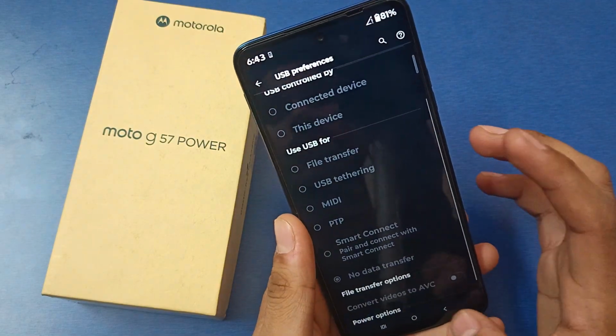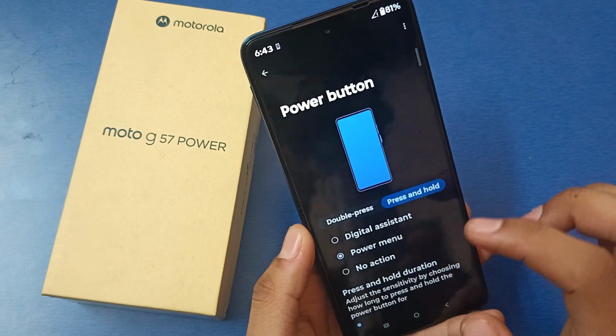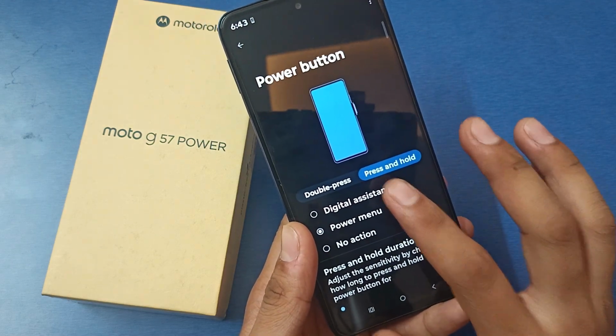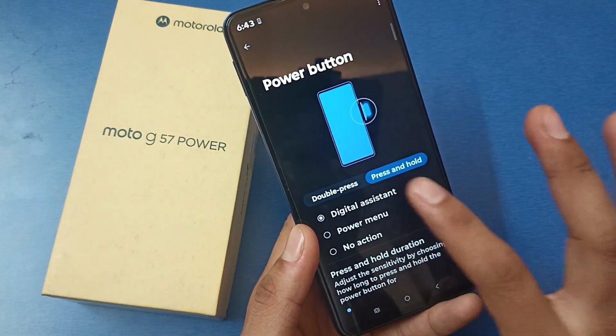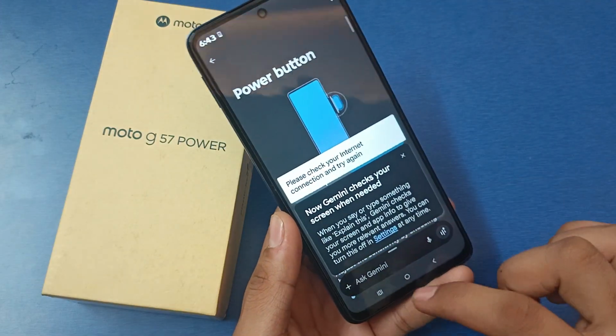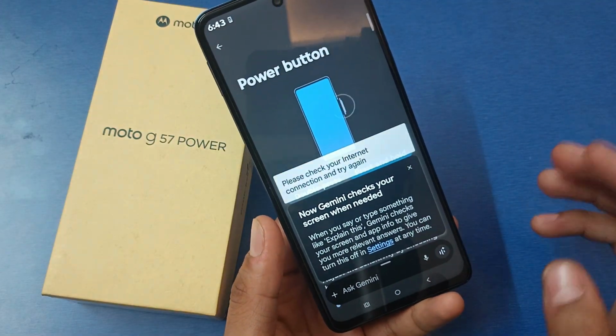Here it is. So you can click on power button. Here it will be showing power menu, no action, or digital assistant. So if you have enabled this one, when you just tap on it, it will enable the Google Assistant or Gemini or any other assistant.